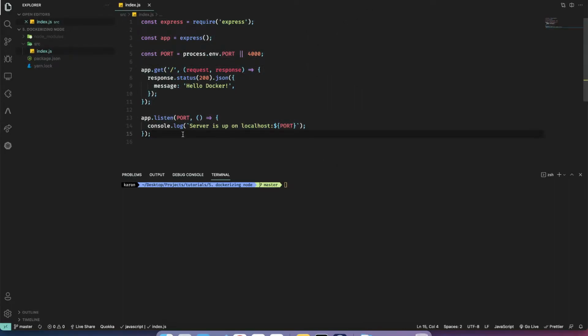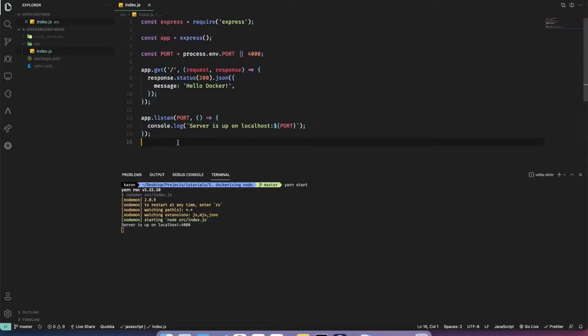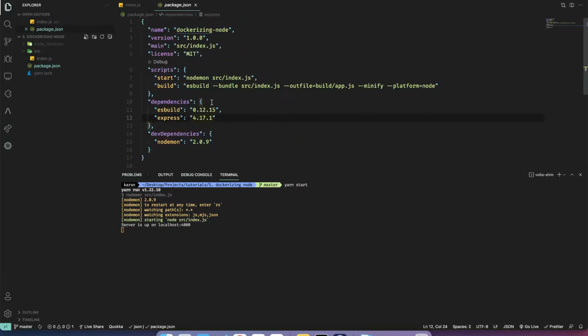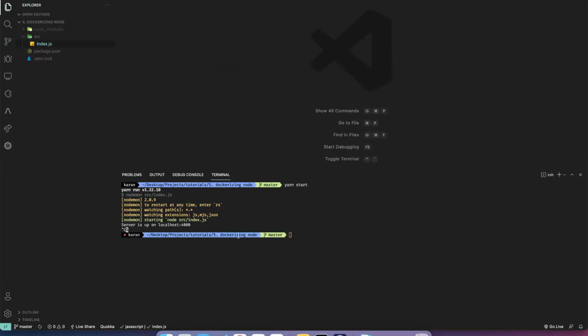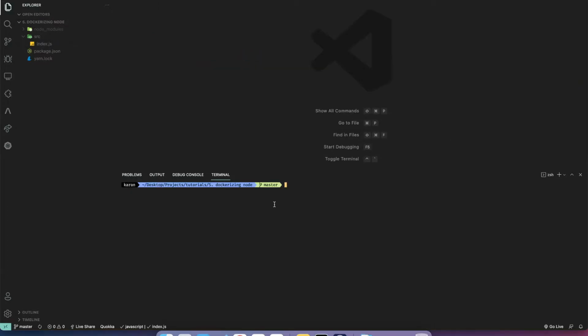Let's try to run this. So I'm going to go to the terminal and do yarn start. I'm using Nodemon for local development, and I'm also using esbuild to bundle our project. Okay, I'm gonna stop this and clear the terminal. So to Dockerize this for development, let's start by creating our Dockerfile. So I'm gonna do touch Dockerfile.